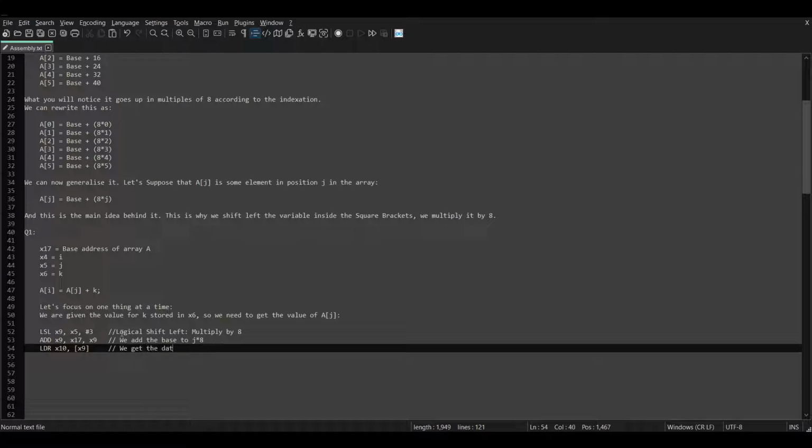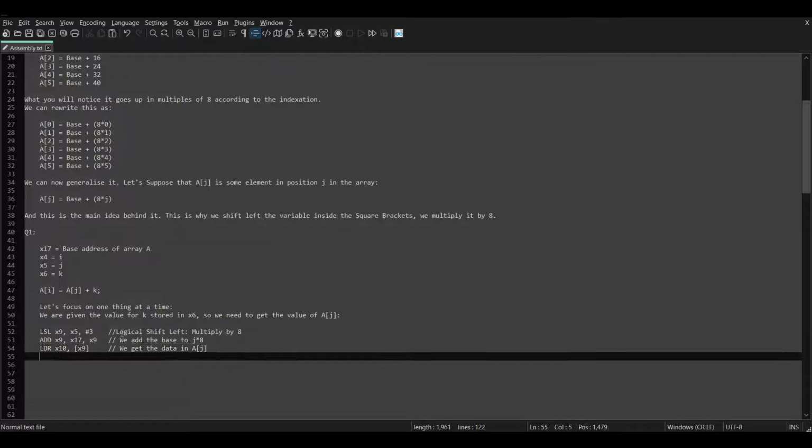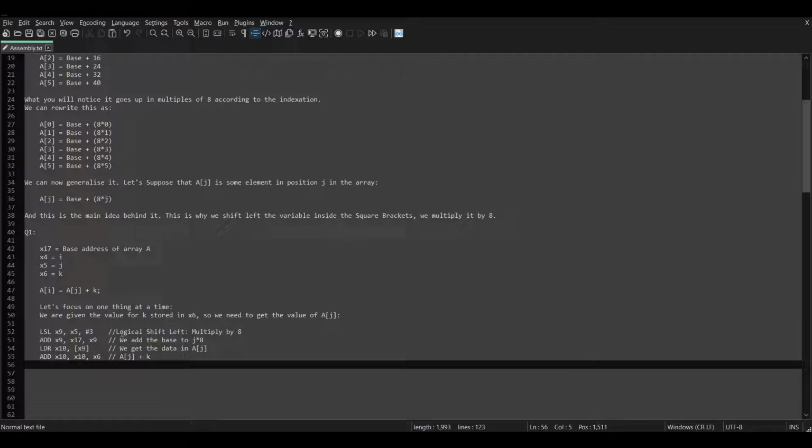We get the data in aj. Cool. So now we loaded it, and we can actually add and store it in x10. We add the value of x10 with k, which is x6. And this is basically aj plus k. And now all we want to do is store it in AI.